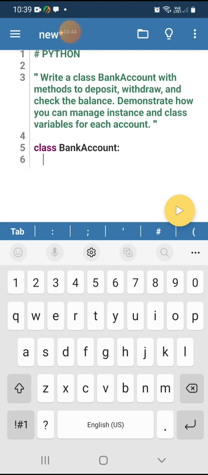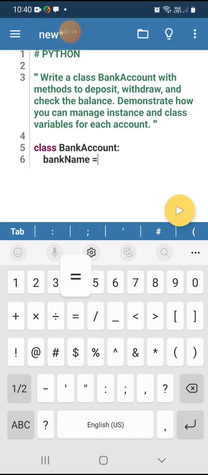Now the question is to demonstrate instance and class variables. First of all, create a class variable. How can we create a class variable that is commonly shared with all account holders? That is called bank name. So you write bank name.